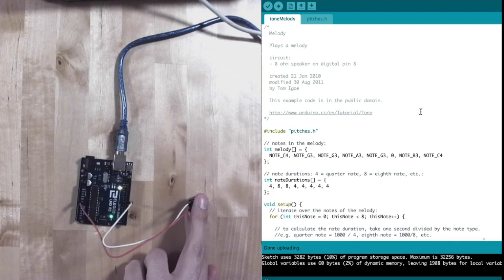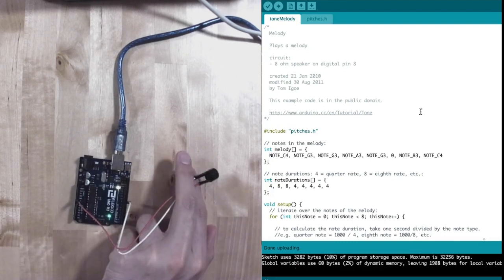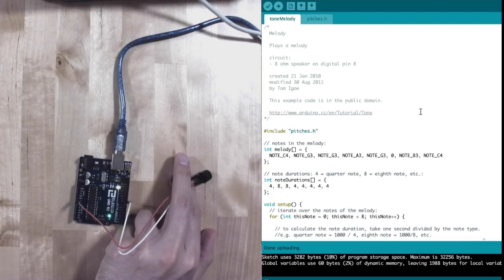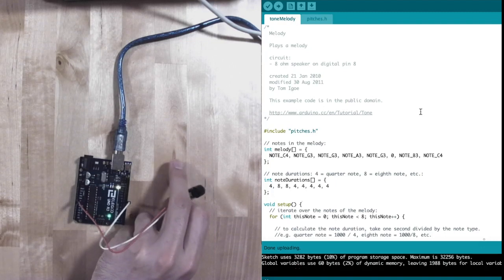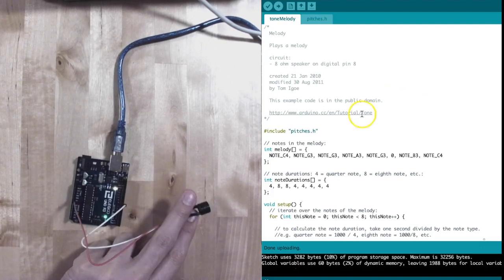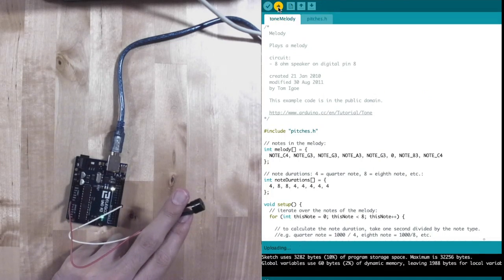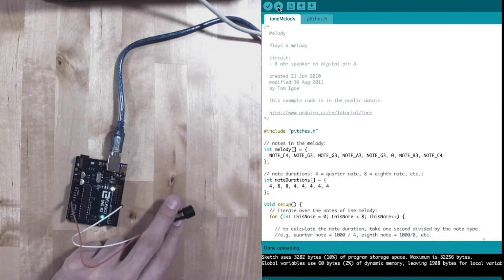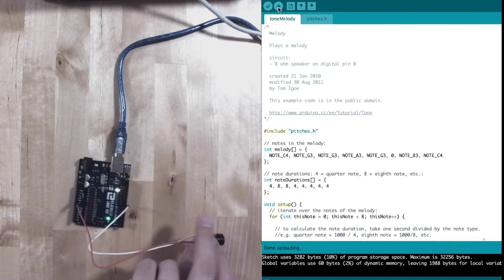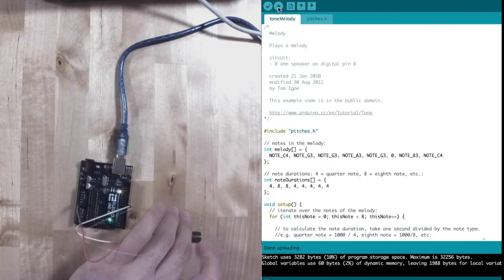You don't want to plug this kind of buzzer into power, because it'll make a really high-pitched squeal. So you don't want that. But now we can hit upload. So you hear a pretty loud rendition of Shave and a Haircut.